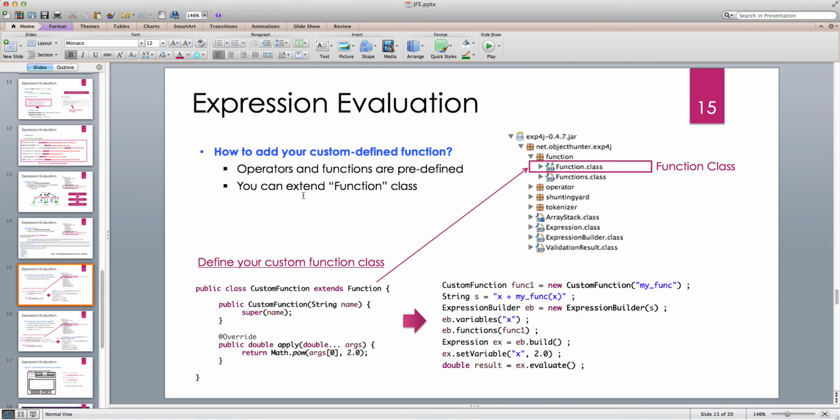Now the way you do it is by extending this function class. We'll look into this function class, but it is not final. It has some final fields, but the class itself is not final, which means you can actually extend it and implement your own version of the function. So here's an example which I call CustomFunction, and this custom function extends the function, which means it's a subclass or subtype of function.